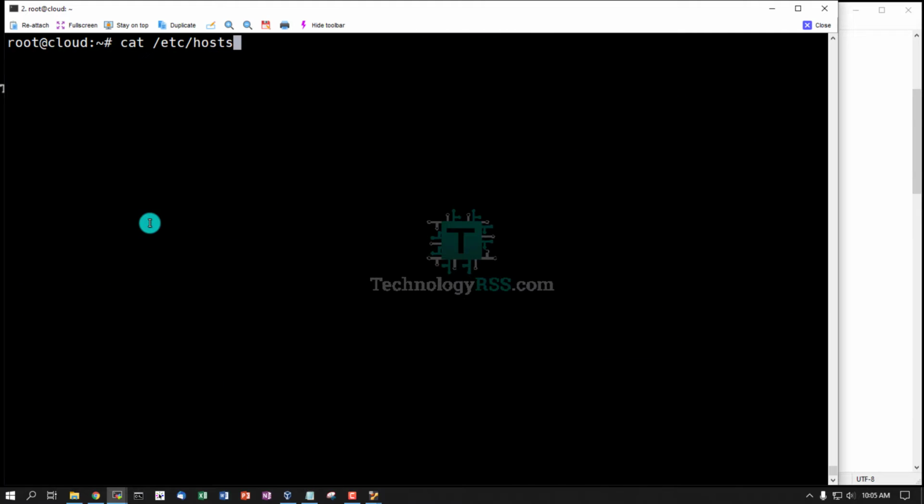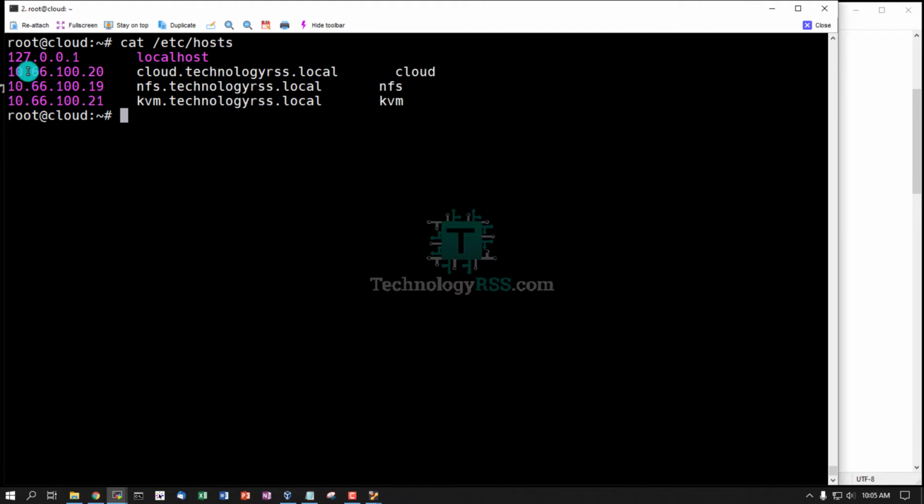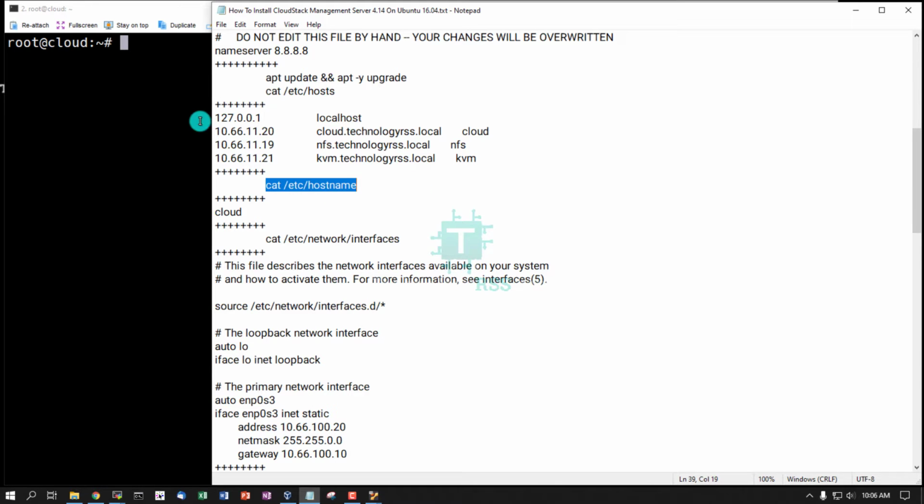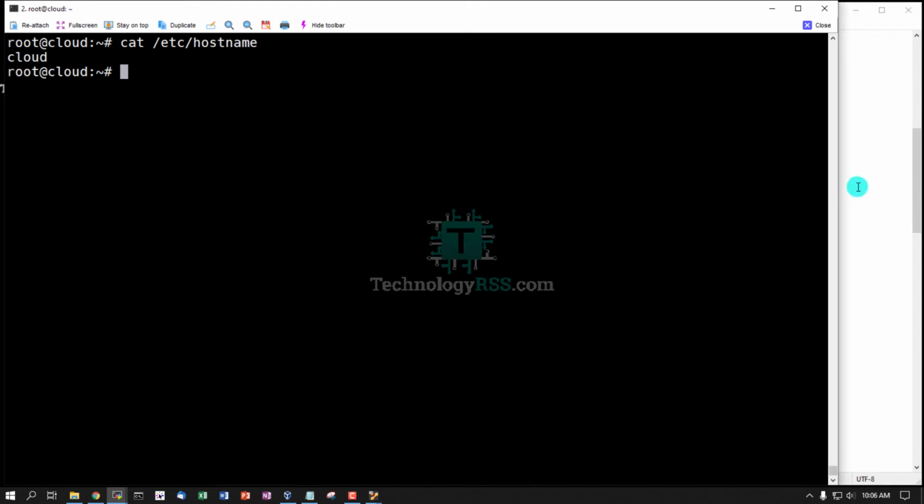Now check the hosts file. All server information is included in this file. This is my CloudStack IP address and host name, NFS server IP address and host name, and KVM server IP address and host name. Then check the hostname file, only cloud.